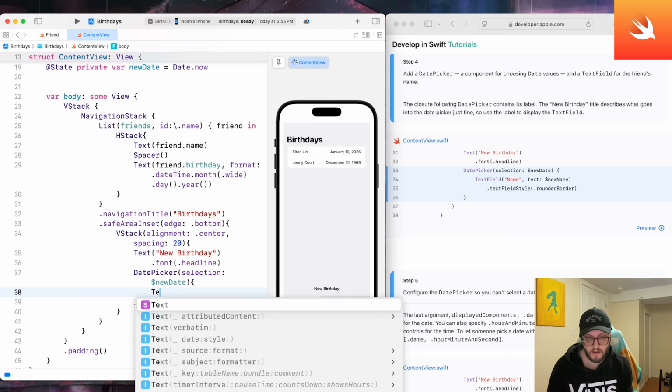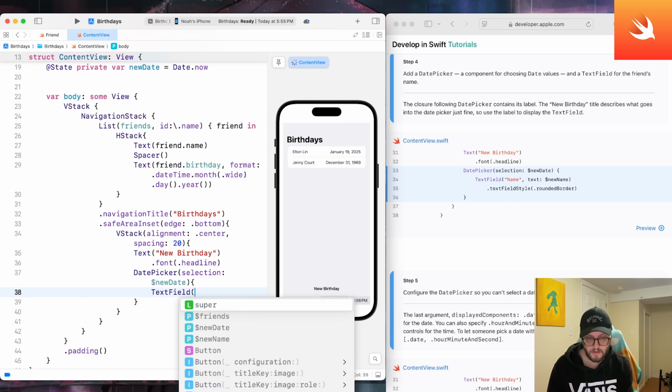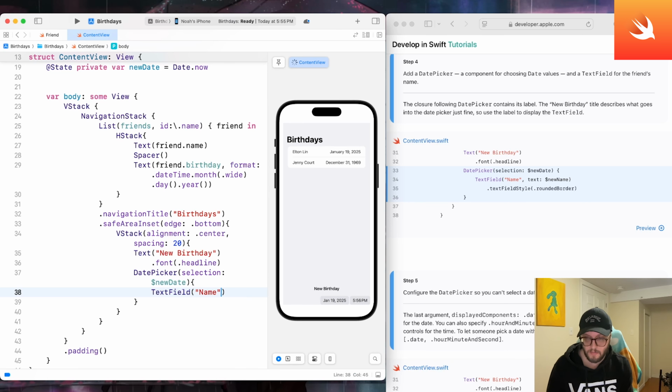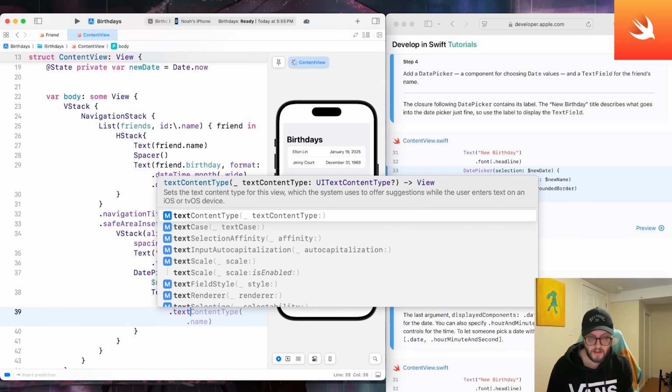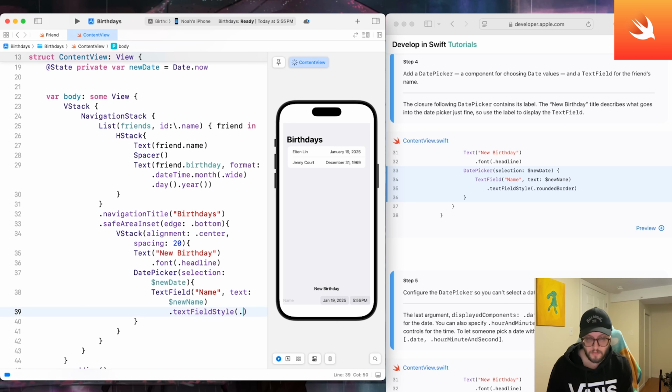Let's go ahead and now add a text field. I'm going to say placeholder name, comma, text, colon, then we'll add the binding of new name. Cool. We can also add a text field style. We're going to do the rounded border.